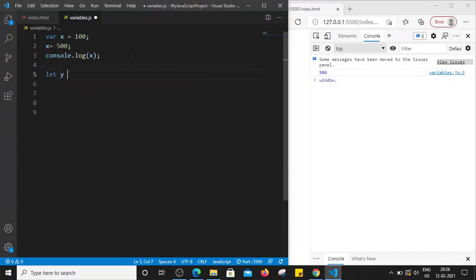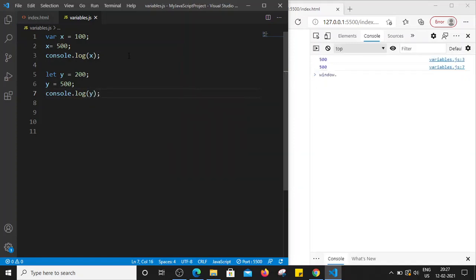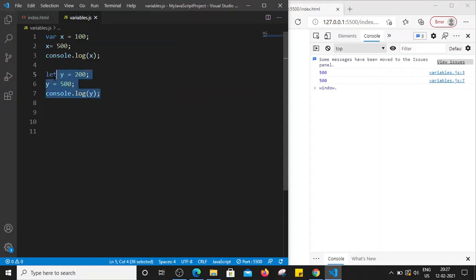So I am going to write let y is equal to, let's say, 200, and I am going to reassign another value to it. y is equal to 500. Let's try to print this. Console.log y, semicolon, save it. See, for let also it's valid. We can reassign the value to a variable which is declared by using let. So we have declared let y is equal to 200, reassigned another value to y and printed it. So that is also valid.